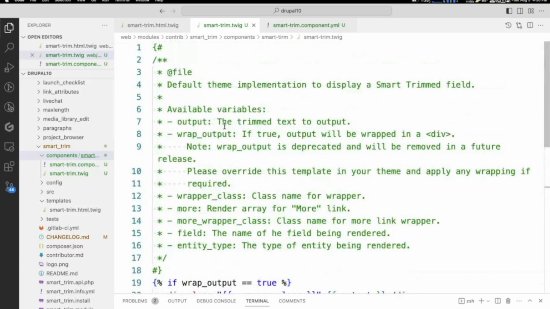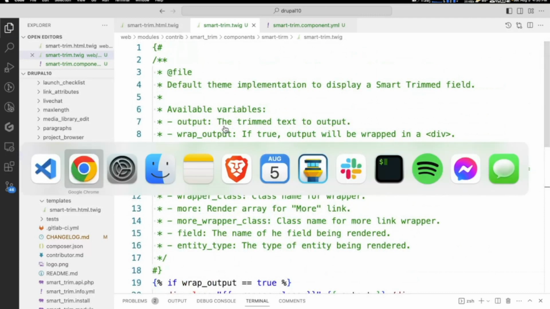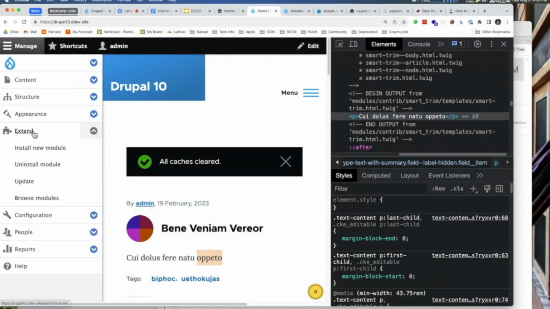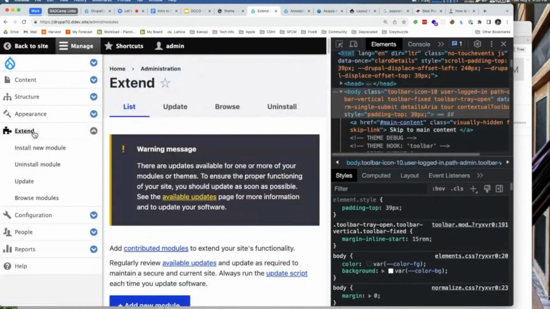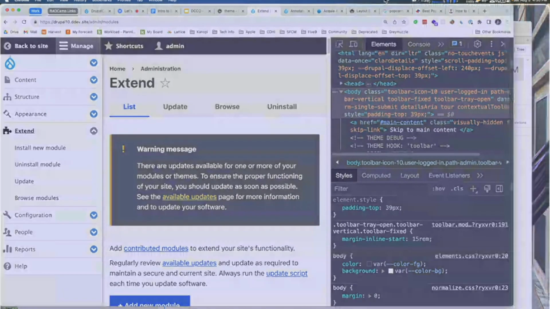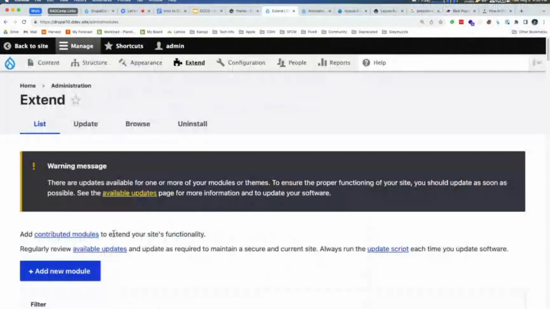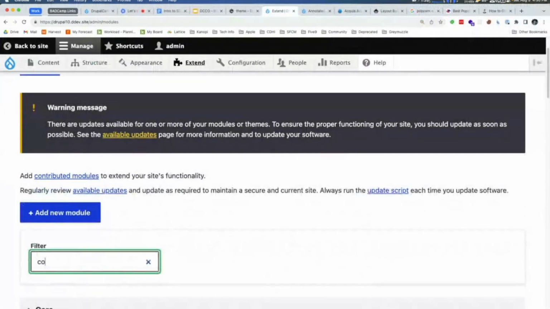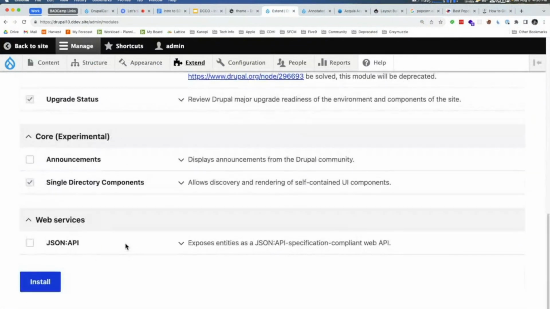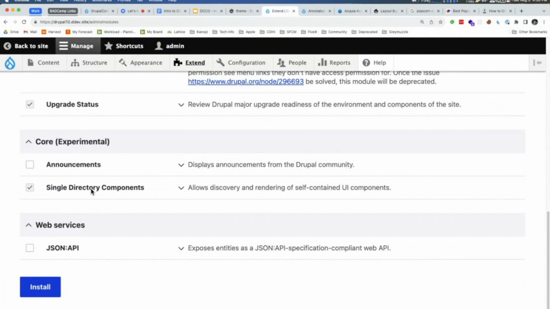Now, save that. A couple of things I wanted to double check here. Probably should have checked this first. If we go to extend, get rid of that real quick, and then look for components. Yeah, single directory components is installed. Good, because I knew that if I didn't check and I did this, it wouldn't work and I'd be confused by that anyway.